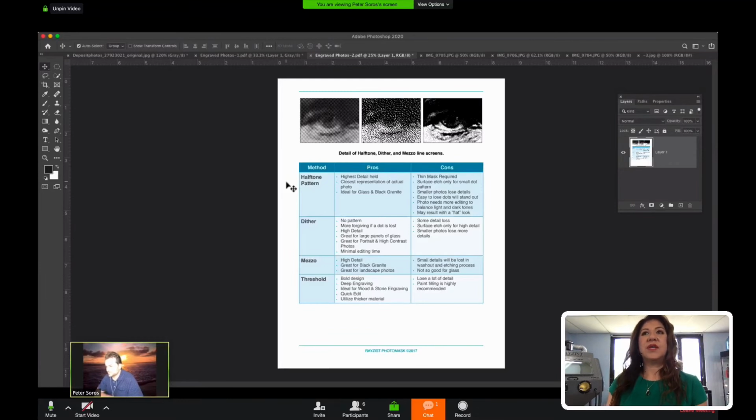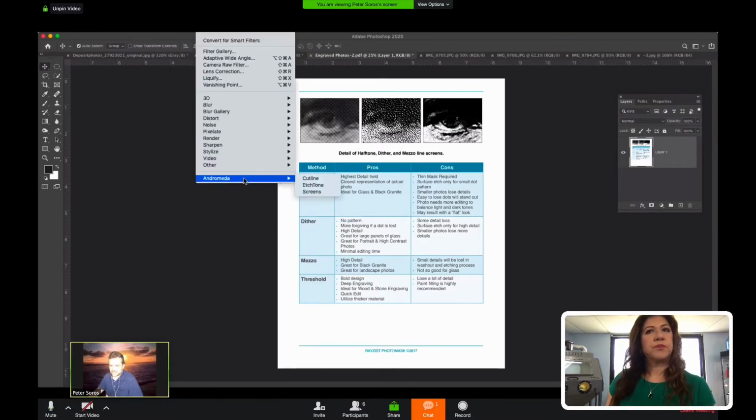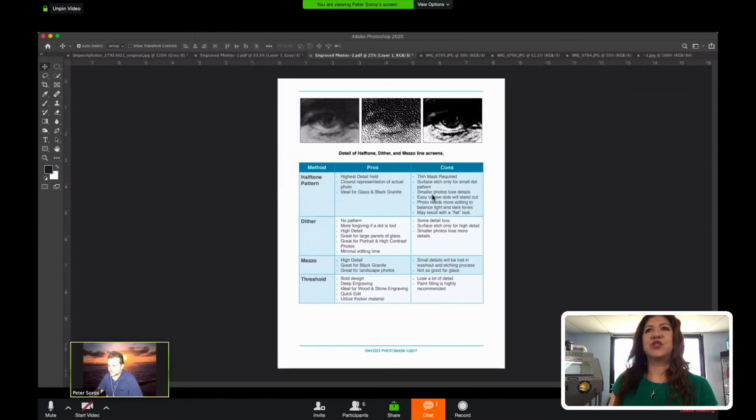Okay, so if someone wanted to experiment with these different plugins, you can actually just Google Andromeda and look at that. And you're suggesting, I think you said, screen and etch. I forgot what it said. Yeah, it says Andromeda, Etchtone, Screen, and then within that is what they call the Mezzo pattern. And there's a whole window in there.